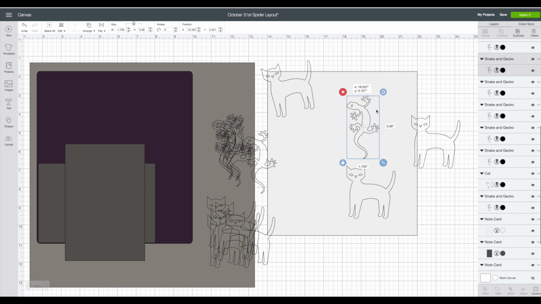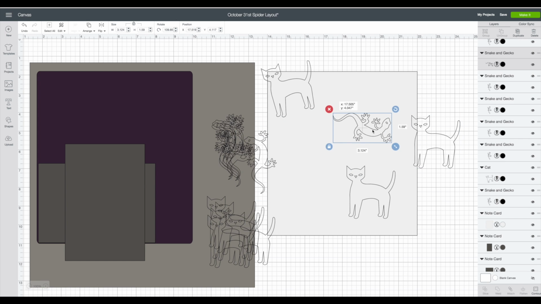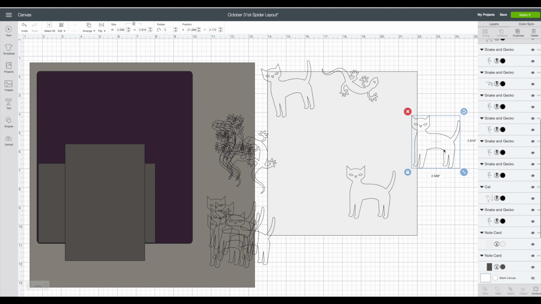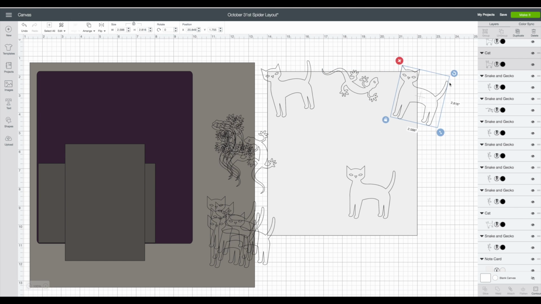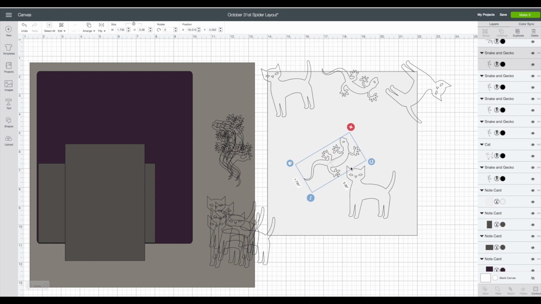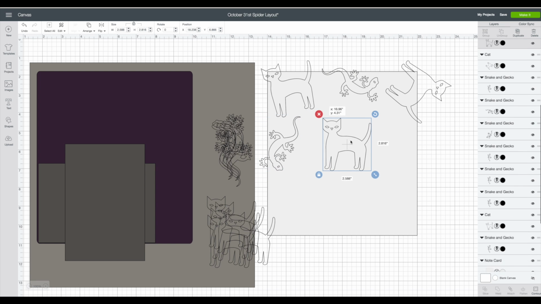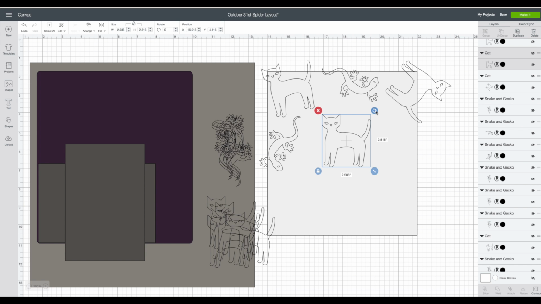Let's grab a lizard. I'll bring that up. We'll do another cat over on this side, go in the opposite direction, just so you see his feet or his legs. Let's do a lizard right there. We'll do a cat here. So now it's just a matter of playing around with how you want the images.